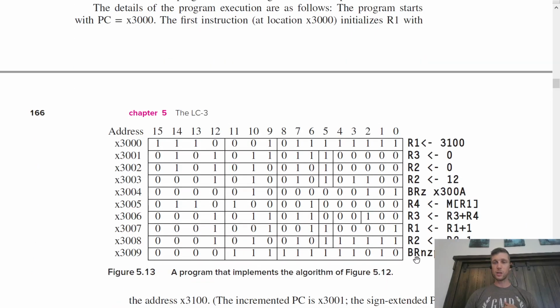This unconditional branch, or I should say 3008, this is where we decrement the counter R2. We make that unconditional branch back to 3004, and here's where we branch based on the value in R2, branch if 0 to some value underneath our program.